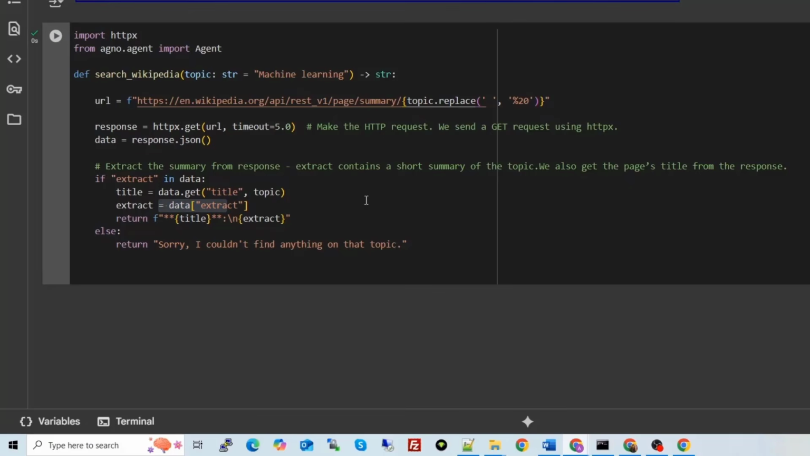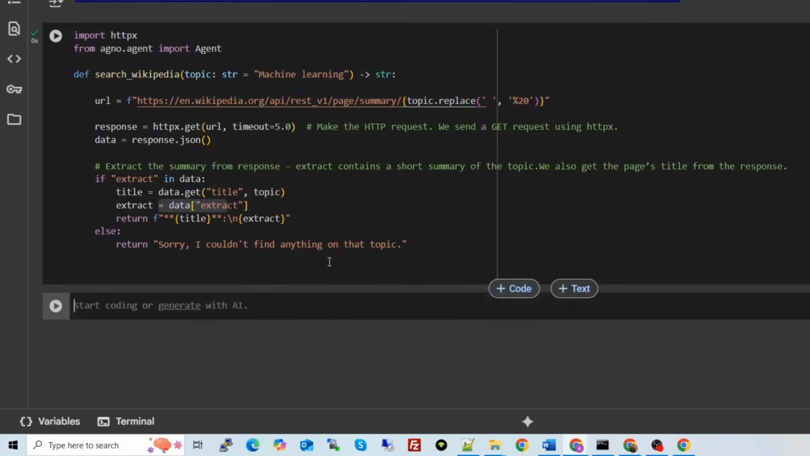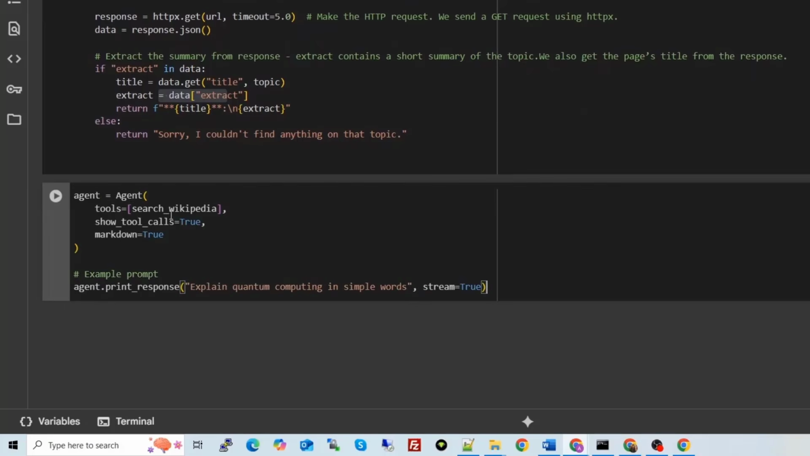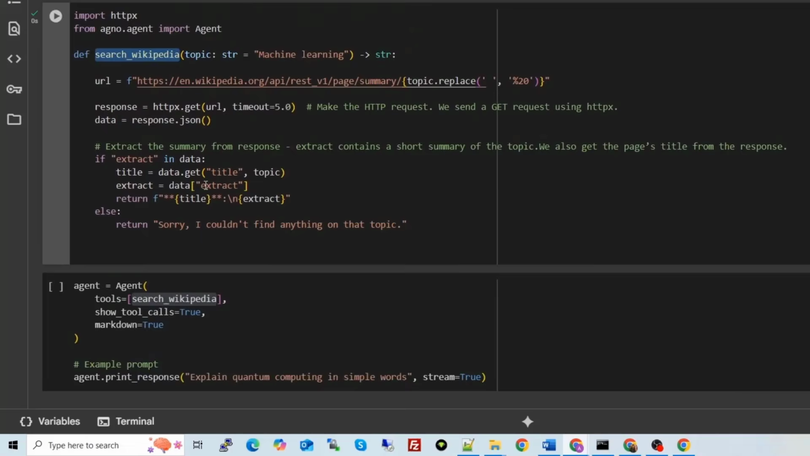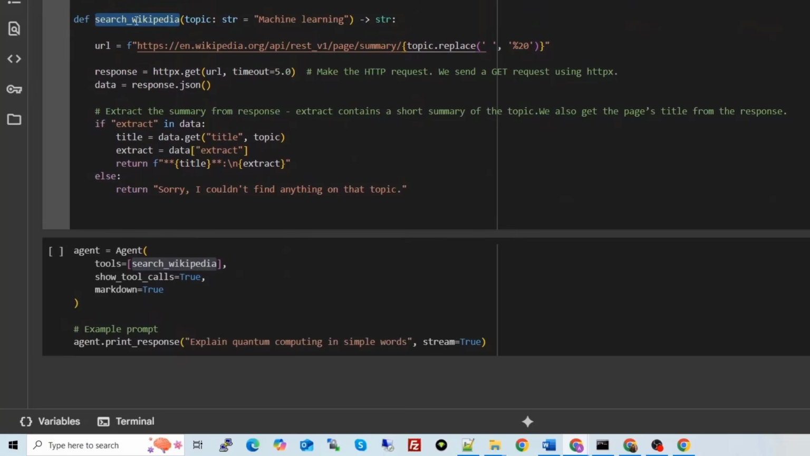Now in the next cell, we will create an agent. Then we will provide this function as a custom tool to that agent. And let's see if our agent can use this search Wikipedia function as a custom tool and provide us the output. So let's create another cell. Here is the code. We are creating an agent, and for tools, we provide the tool in square brackets. You just need to write the Python function name. So our function name is search Wikipedia.